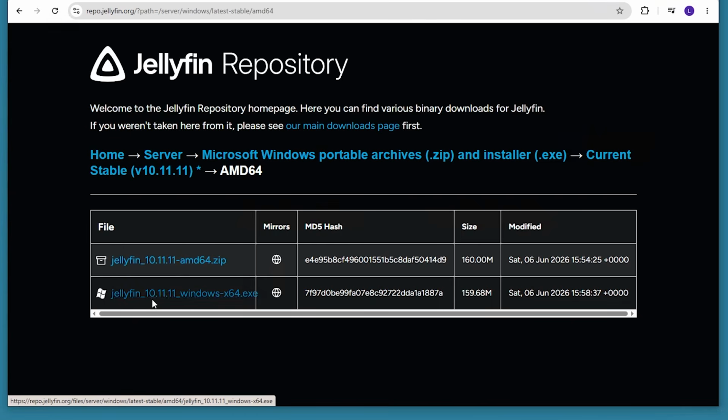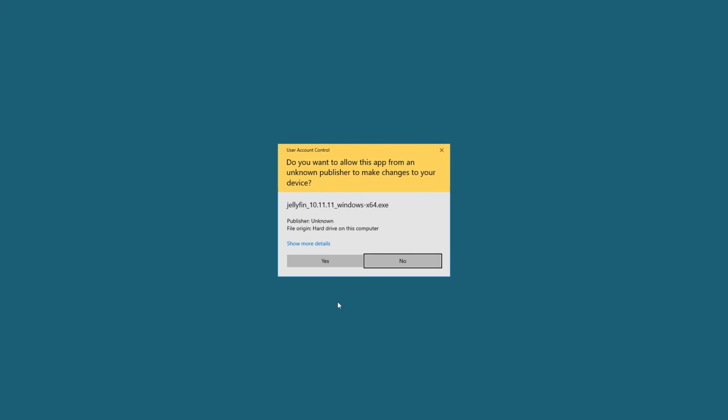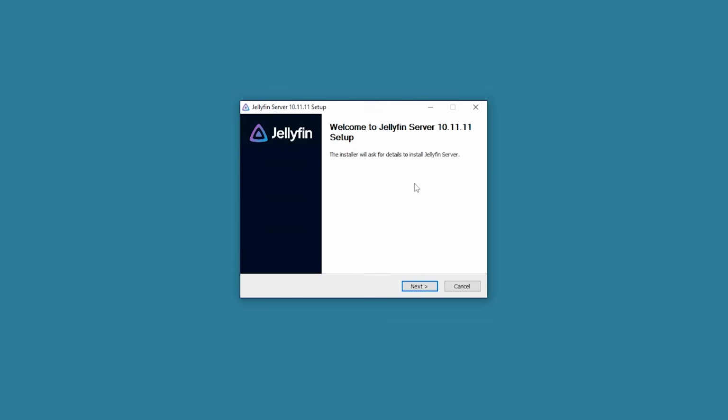You can see that the version that we're using is 10.11.11. Click on that and it's being downloaded. The download is now complete. We'll go ahead and select it. And you might get a prompt like this. We're going to say yes. And here is the setup wizard.